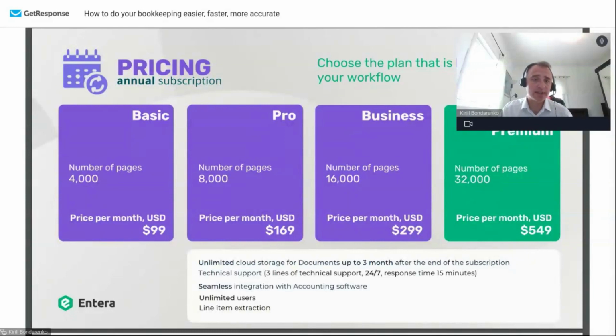So speaking about functionality, this is absolutely the same. Unlimited number of users, unlimited clients of accountants and bookkeepers, seamless integration with accounting software, unlimited cloud storage, plus 3 months for free when your subscription expires. Surely line item instructions, and we, as a vendor, provide 3 lines of technical support, 24 hours, 7 days, with 15 minutes response time for any requests.